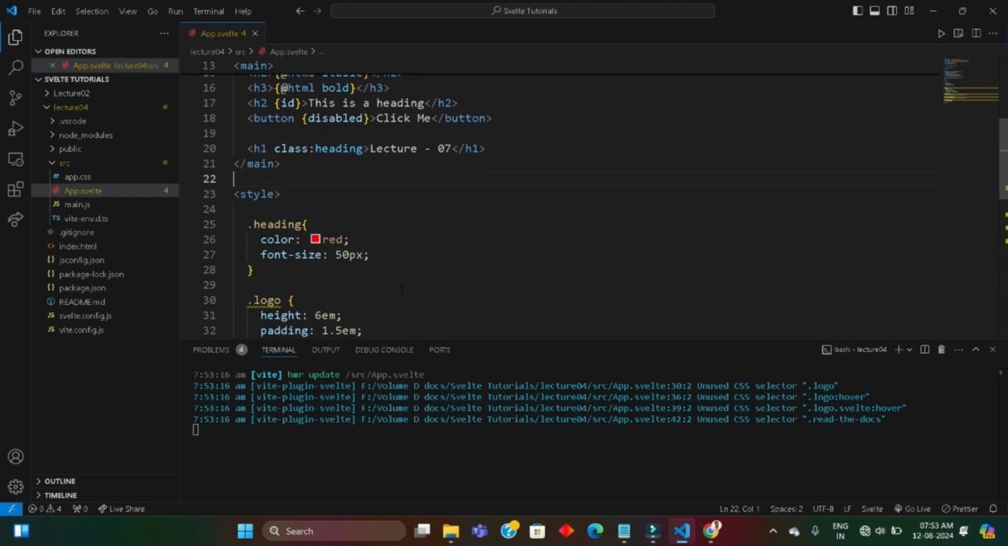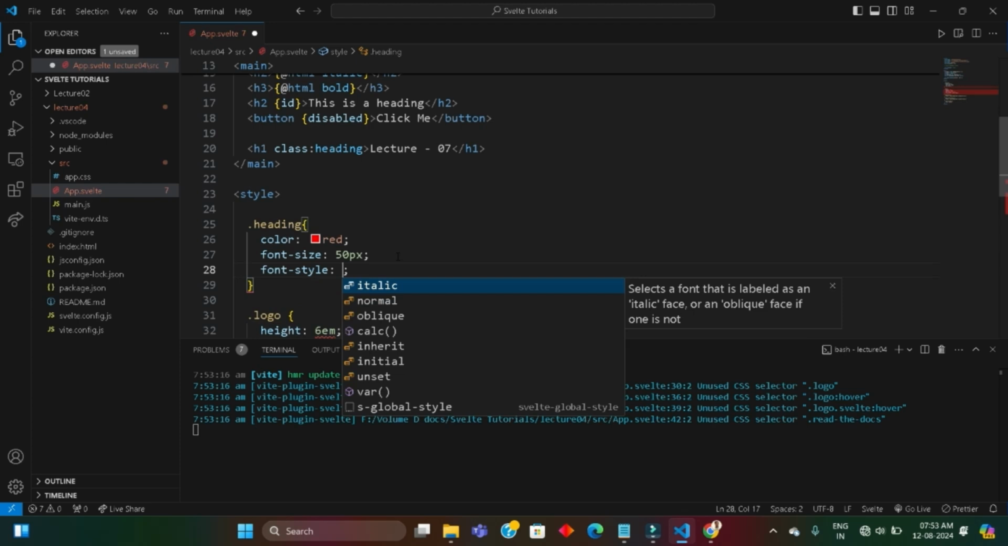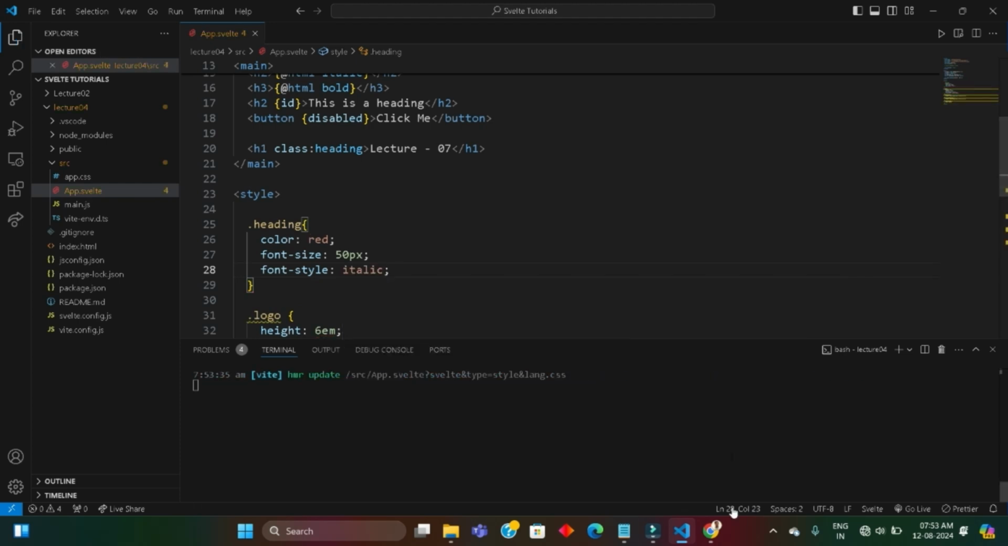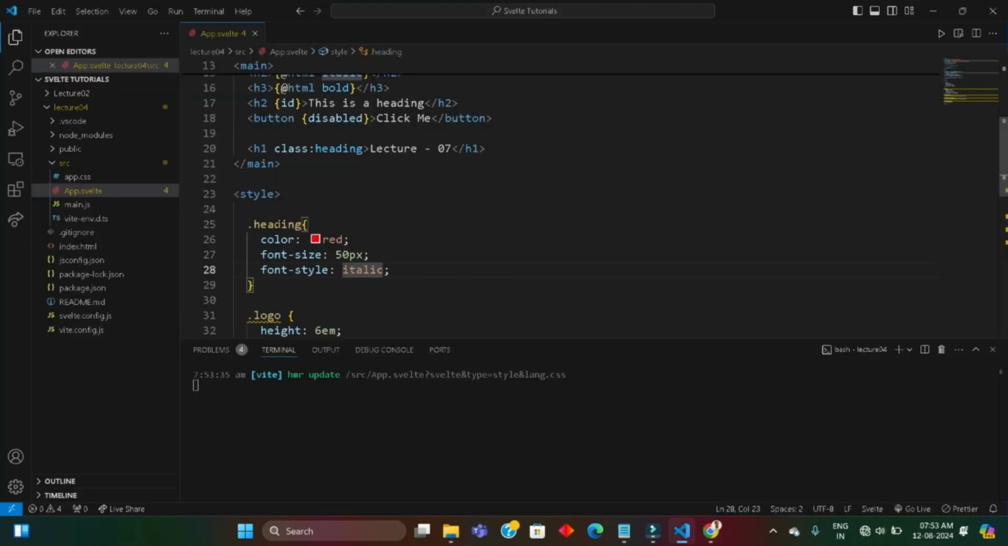If you are not sure, I can change some styling here. Let's suppose I can add font style italic. Save it, and here you can see we have italic text. So these are all the methods you can use for styling.